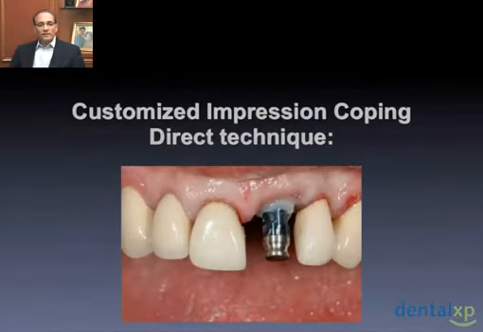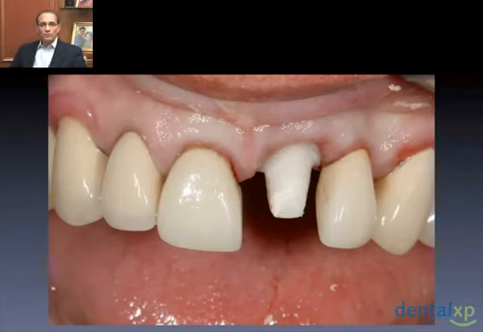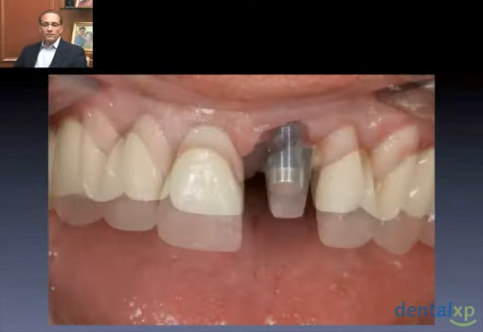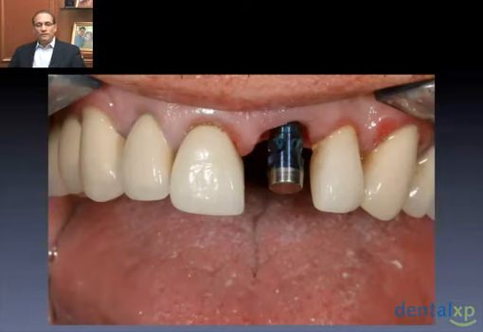So let's talk about the custom impression coping and the direct technique. We've made our provisional and it's in the mouth. We've created the subgingival contours we want. We have the free gingival margin where we want it to be on the abutment. And the key is, how do we communicate this to the laboratory? We do that with a custom fabricated impression coping, done as a direct method in the mouth, chair side.